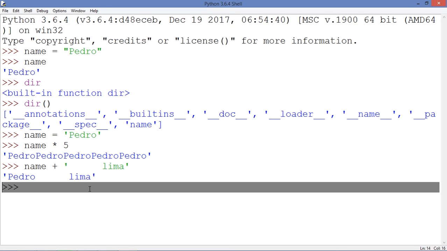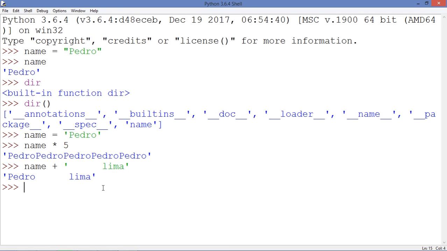Okay, so this is it, guys. I think I have explained a little bit of what strings are, and in the next video I'm gonna talk about integers, and then we're gonna move on to more data types and more stuff about Python.